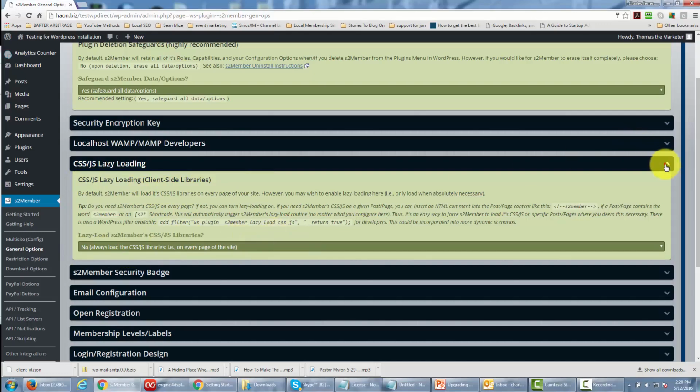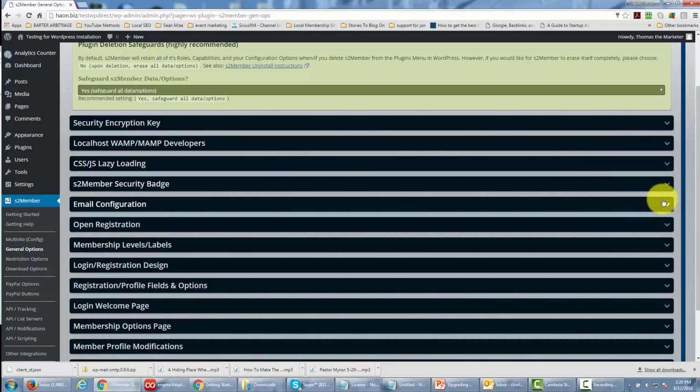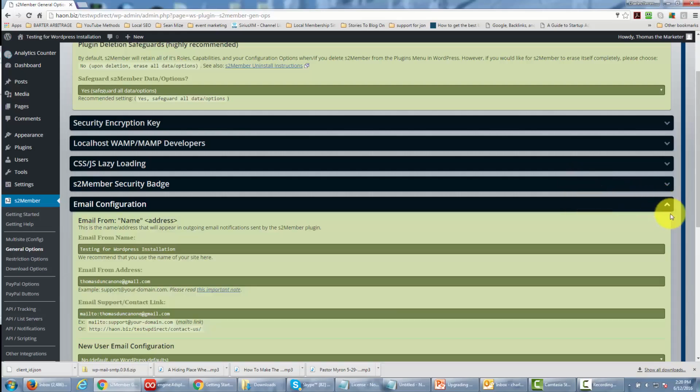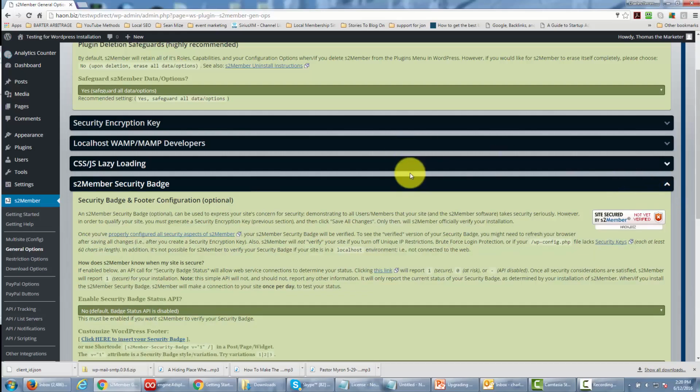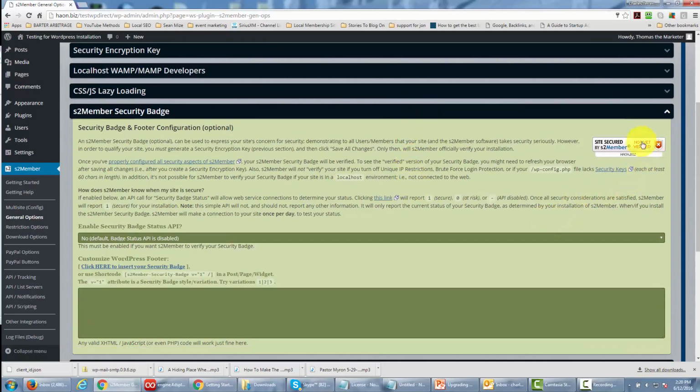And then we can close that one up, and then we will look at the S2 member security badge. The S2 member security badge will allow you to put a badge on your site, kind of like the one that I'm hovering over right now, that says that your site is secured by S2 member. And this is a personal choice. This is something that you don't have to do. It will not necessarily affect how you run your membership.